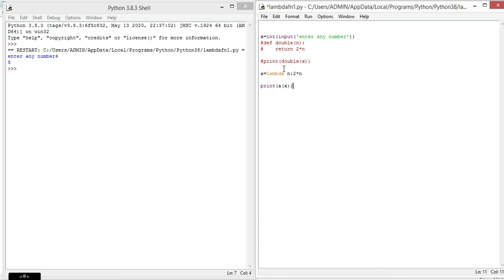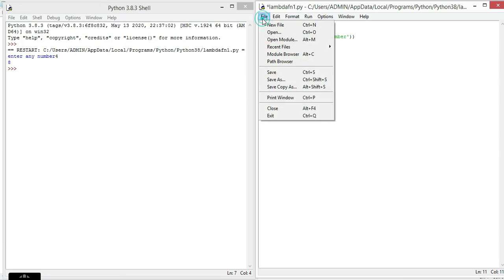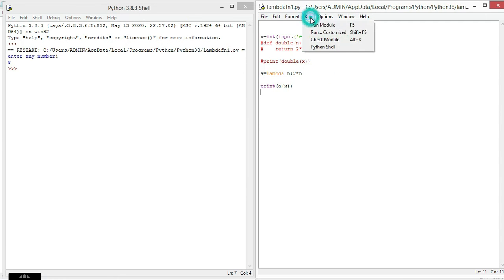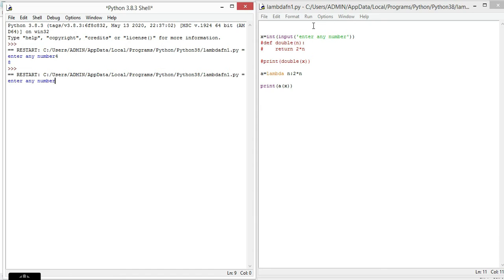So let's print, save the code, run module, enter any number. I will enter 6. So you can see double of 6, 12, is printed. So this is the way the lambda function works. You can see the difference, that we need not define the function, and we need not return any value. We will directly write a single line command, and we will have the required function.